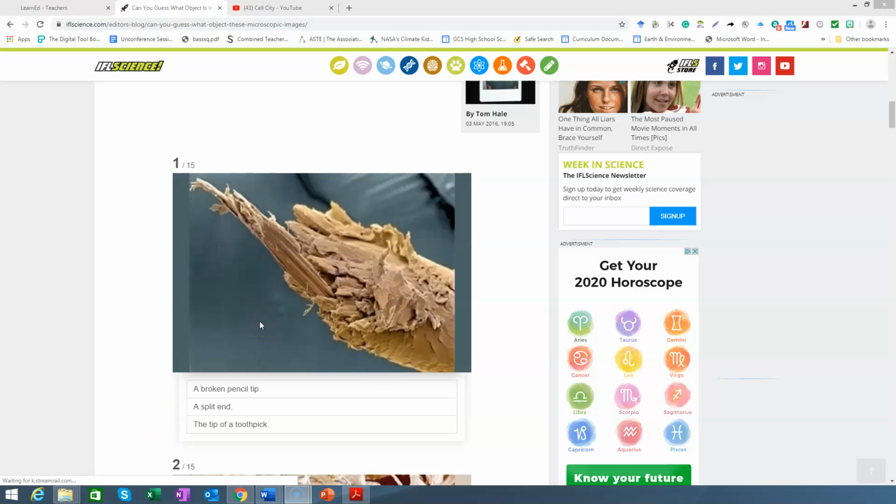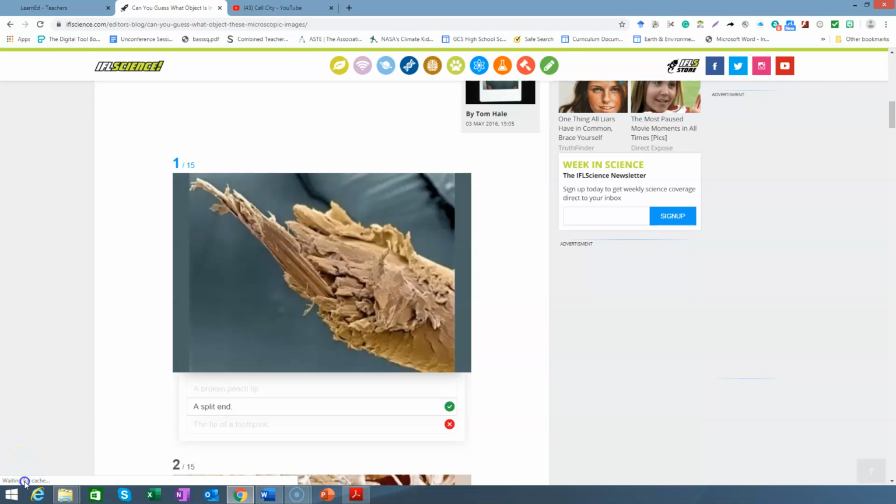And when they talk about cells and being able to see it, it's like, okay, what is this? Is it a broken pencil, a split end, a tip of a toothpick? What do you think that this is underneath the microscope? So I'm going to say the tip of a toothpick. And it's like, oh no, it's actually a split end. So that's actually a hair. And this is a good activity for the teacher to start using scientific thinking with them.